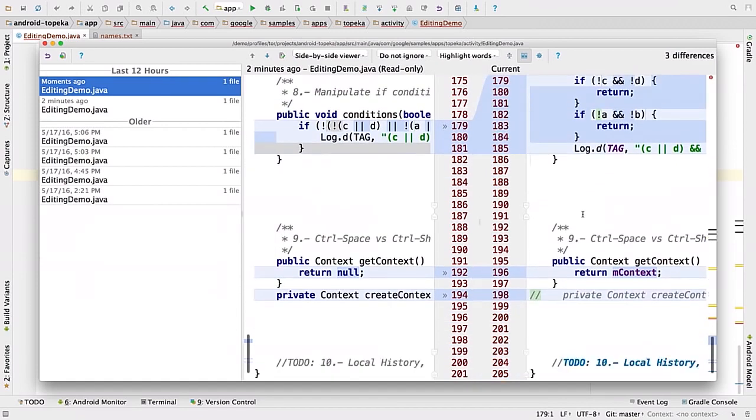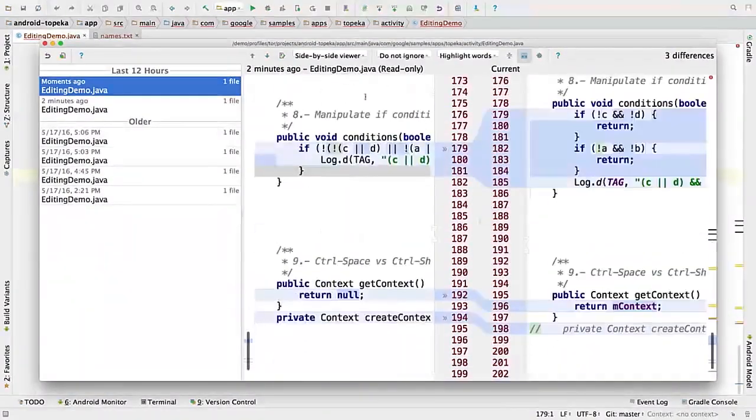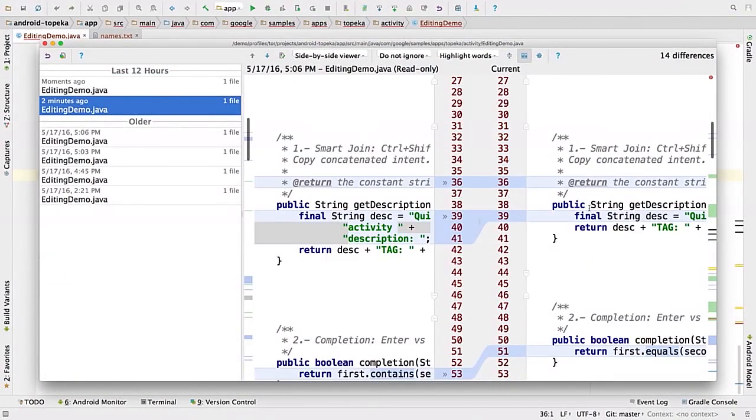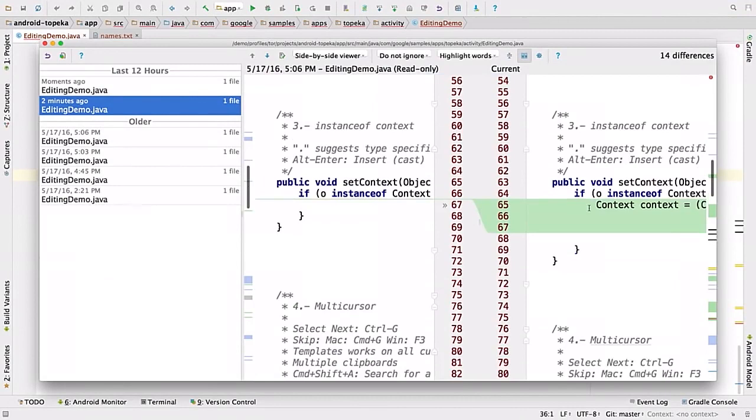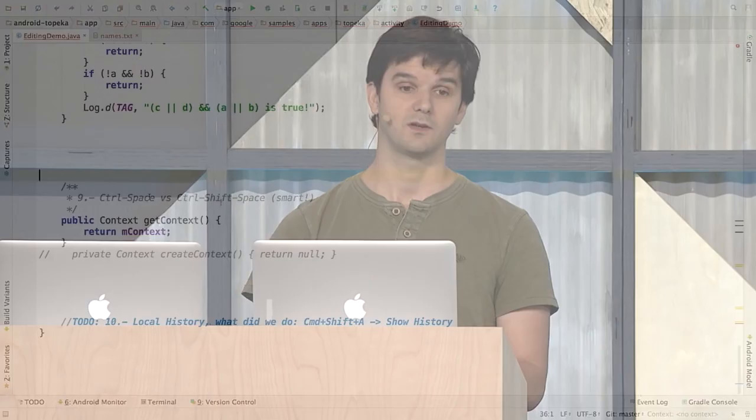And you can see here that it's showing a diff of everything I did during the demo. 2 minutes ago, I was doing this. You can see the joins, this is super, super useful. So I hope you guys enjoy this, my favorite 10 tips.